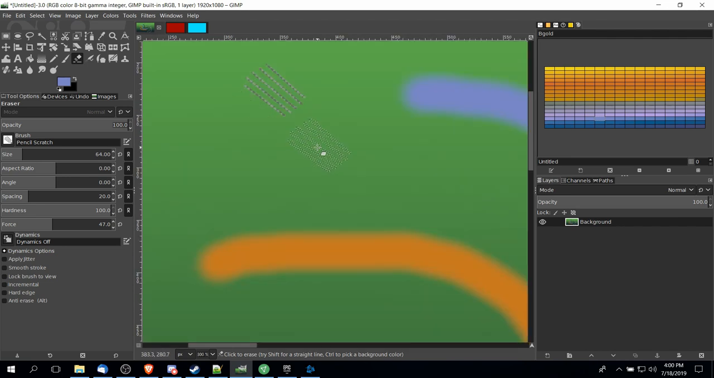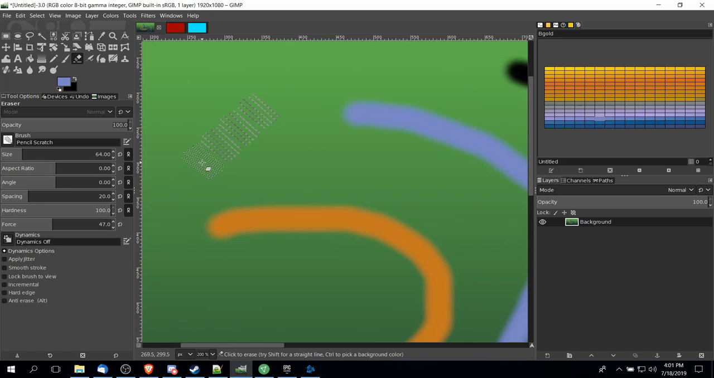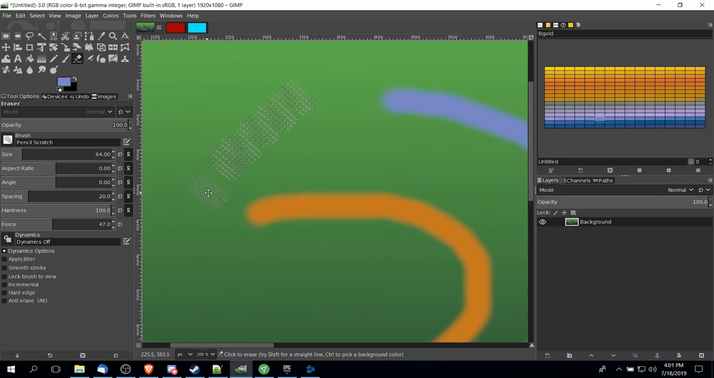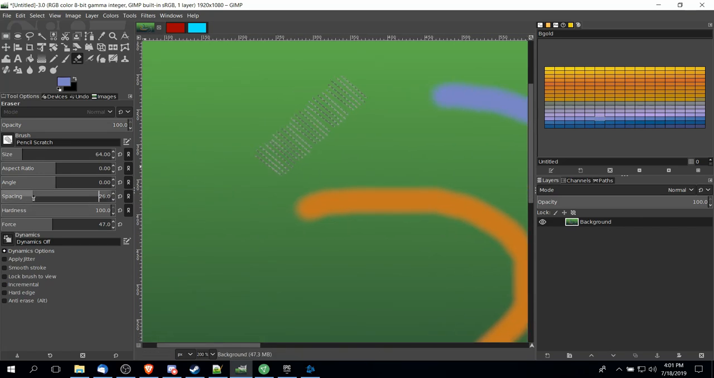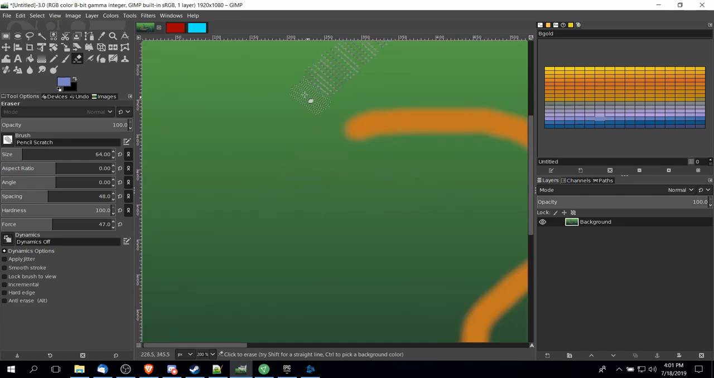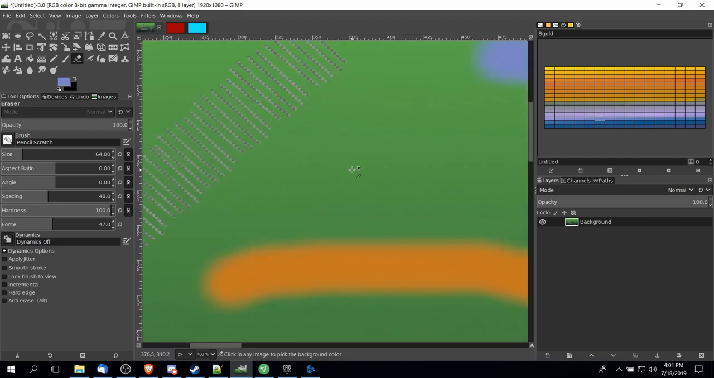So I can left click there and I'm still erasing part of the layer, but now I'm doing it with an interesting pattern. So I can keep clicking there, or I can increase the spacing and have that done automatically. So I'll just take that and erase a little bit away from our document.